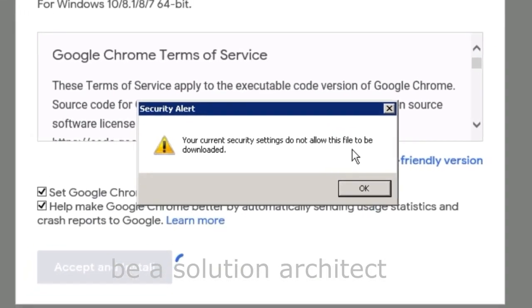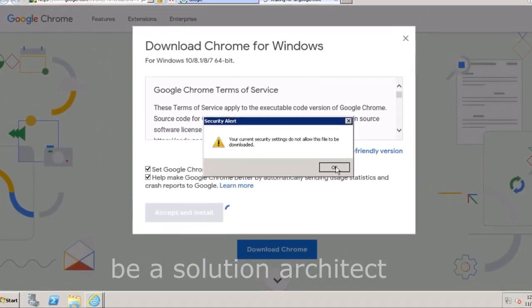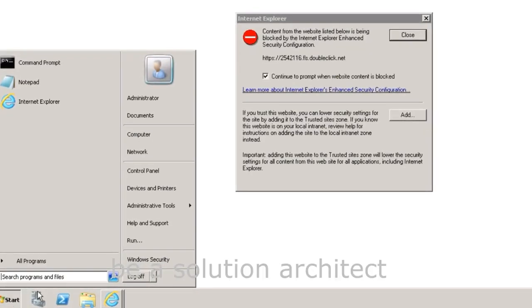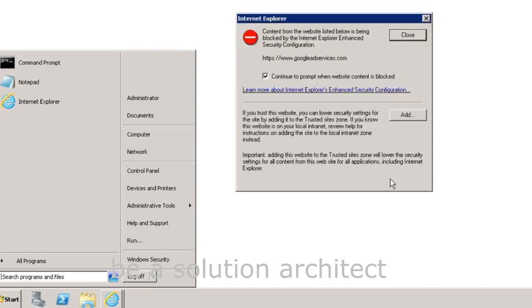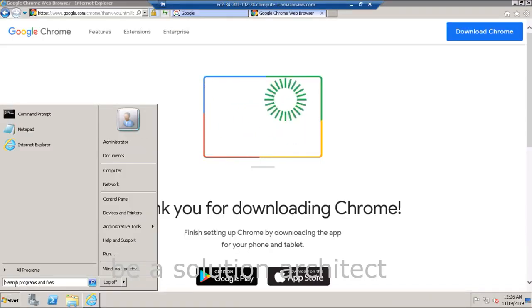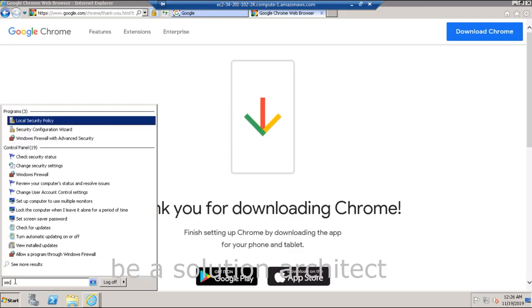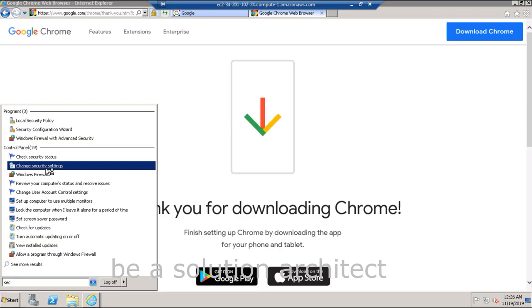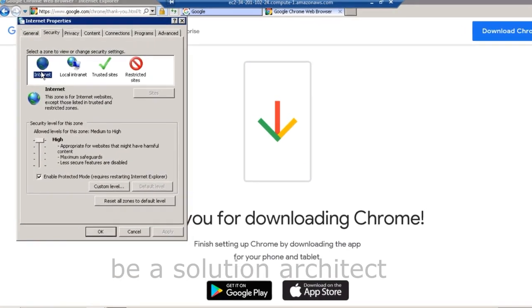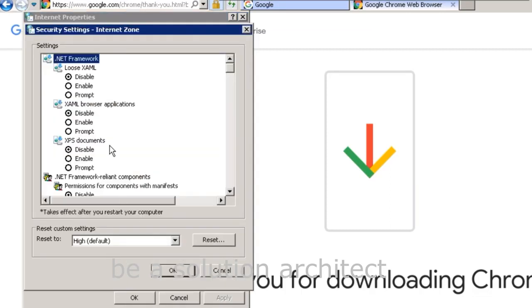Click accept install. So you will get another security warning: your current settings do not allow the file to download. So we need to enable file download through Internet Explorer. For that, you need to go to security settings. Click change security settings. Select Internet Explorer, then custom level.